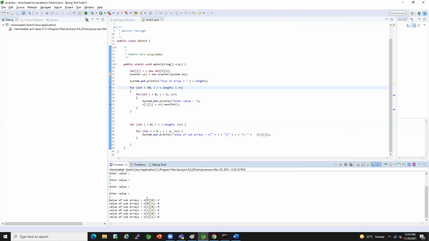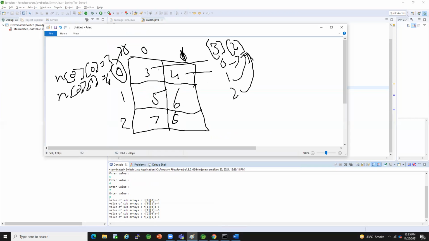Now it says n of 0 of 0 will have 3, 0, 1 will have 4, 1, 0 will have 5, 1, 1 will have 6. Similarly, we have this output. If you see here, 0, 0, 3, 0, 1, 4, 1, 0, 5, 1, 1, 6. You understood now? Yes, sir.